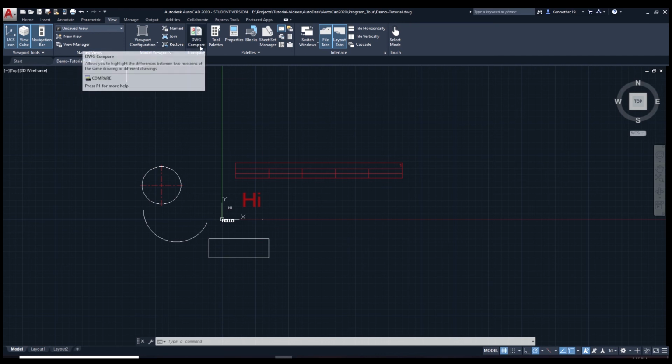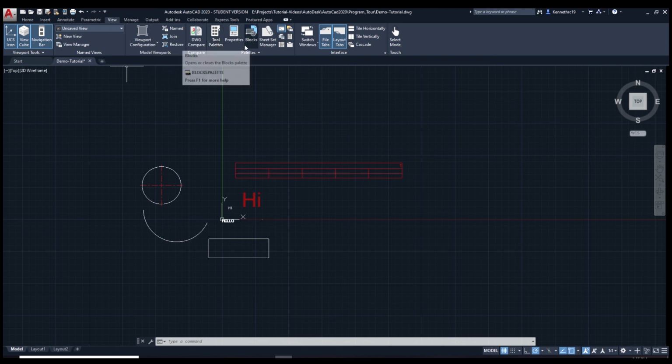Here's DWG compare, or drawing compare. It allows you to highlight the differences between two revisions of the same drawing or different drawings. Tool palette opens or closes the tool palette. Properties for the palettes. Blocks. Sheet set manager opens or closes the sheet set manager. Design center opens or closes the design center window.